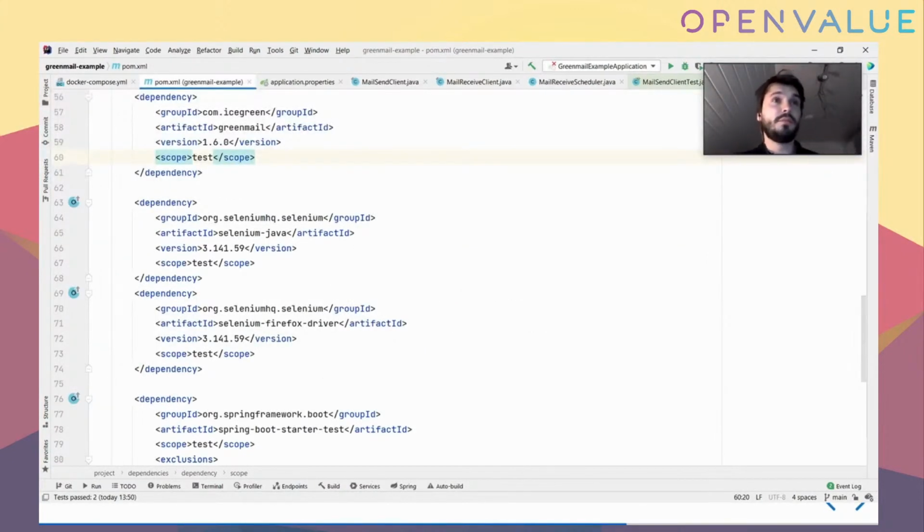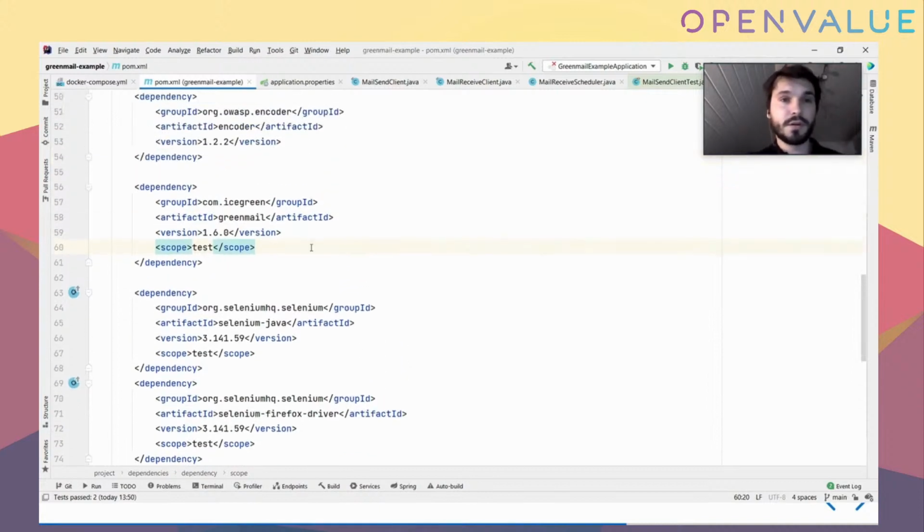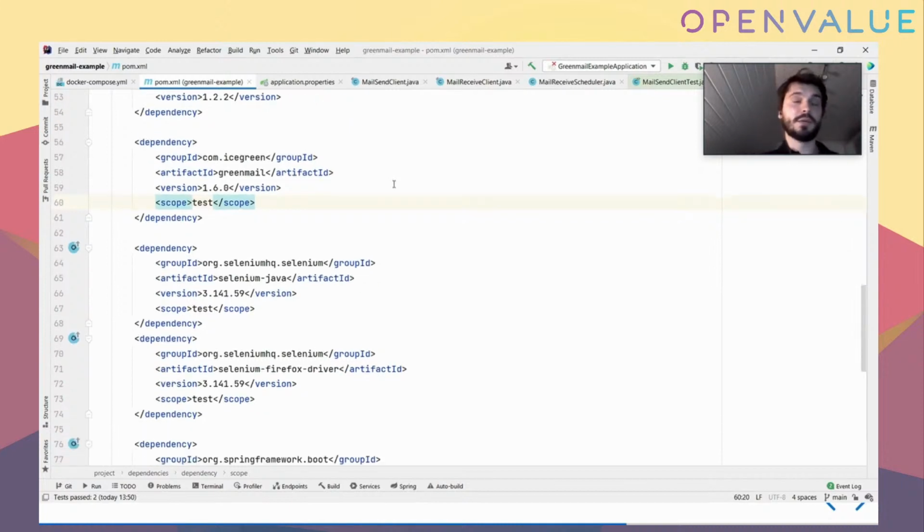Next step is the POM file. Here we are integrating GreenMail for a second time. This time as a dependency, and we'll use it for integration and end-to-end testing. I'm also using the OWASP encoder because I'm testing the receiving of mails, and I want to make sure to sanitize all incoming mails.